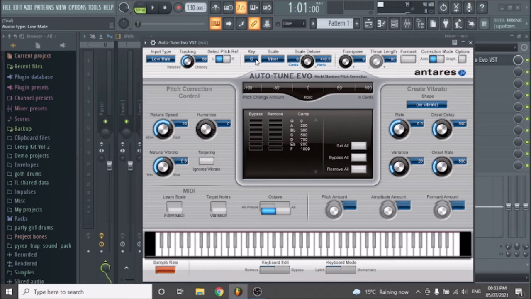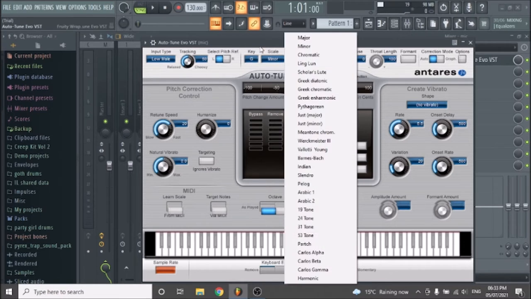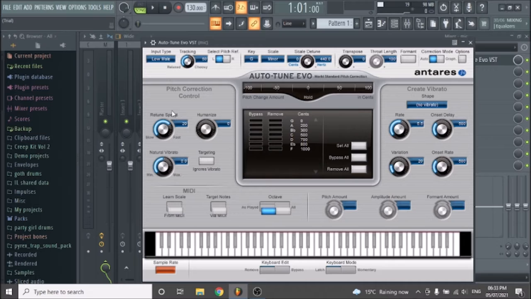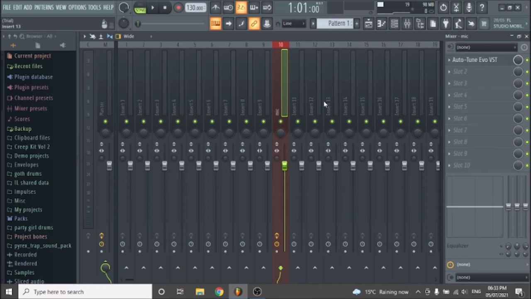So here I chose the key, I want to be in G minor, because I got quite a low voice, I've chosen the one that will pick up the best. Retune speed set 0, pitch amount 100%, variation rate, onset delay, and onset rate all set to the lowest setting, 0.1, 0, 0, 0, 0. Transpose, put that to number 2. There we go, so that's going to make your vocals very cut.